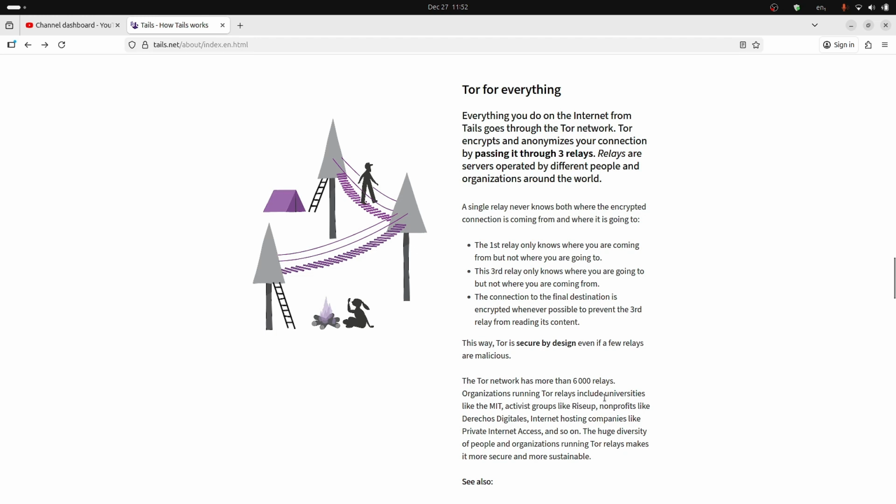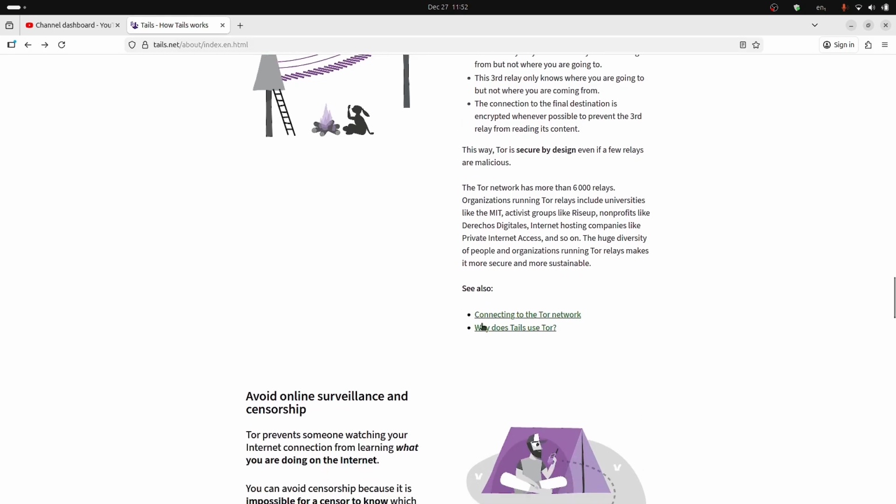Organizations running Tor relays include universities like MIT, activist groups like Riseup, non-profits like Derechos Digitales, and internet hosting companies like Private Internet Access, and so on. The huge diversity of people and organizations running Tor relays makes it more secure and sustainable. So you can read more about connecting to the Tor network, how Tails uses Tor, everything. All detailed information is given here.